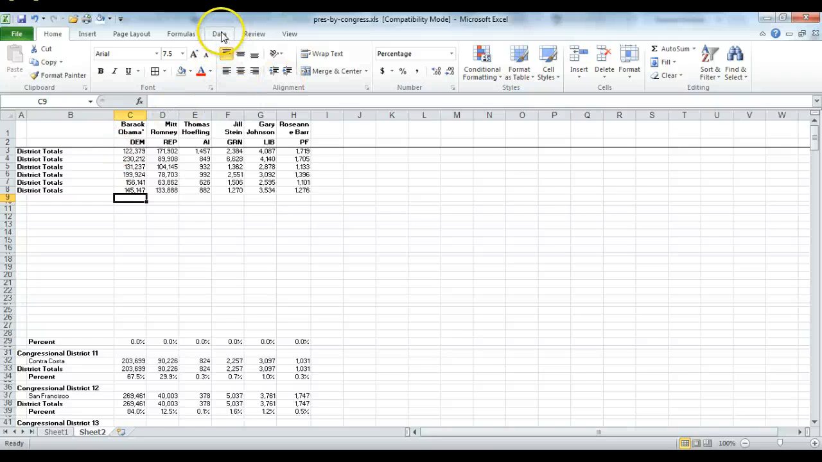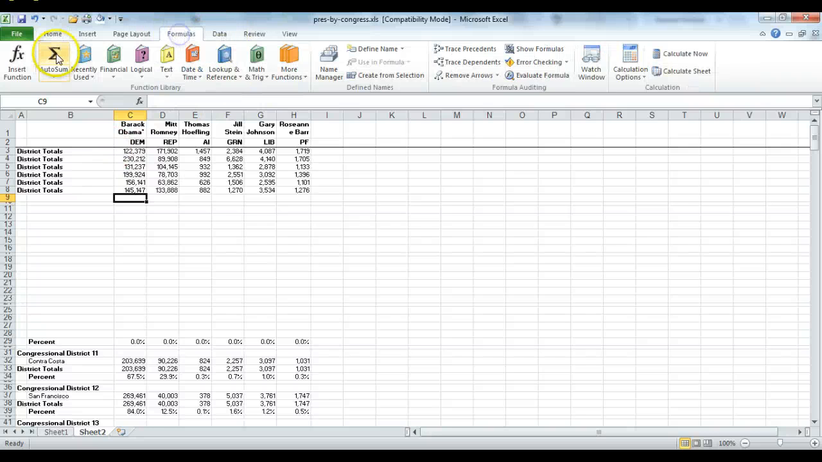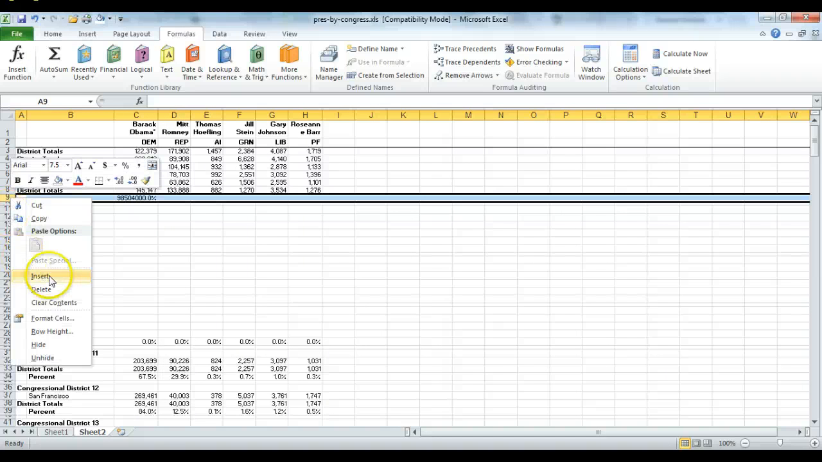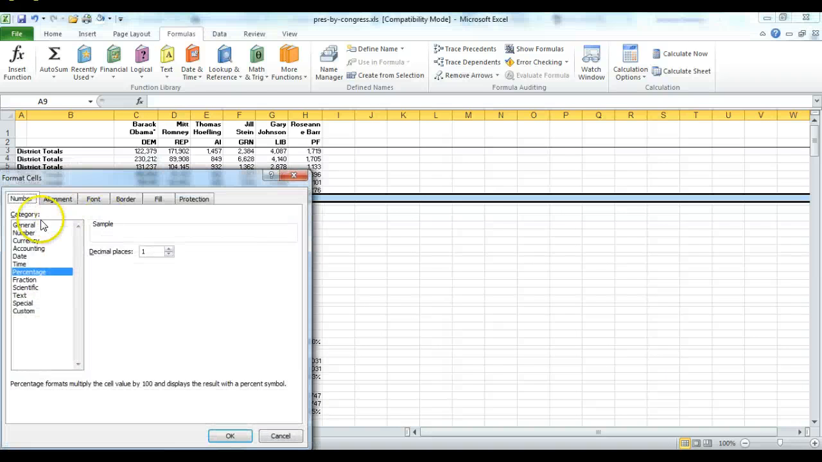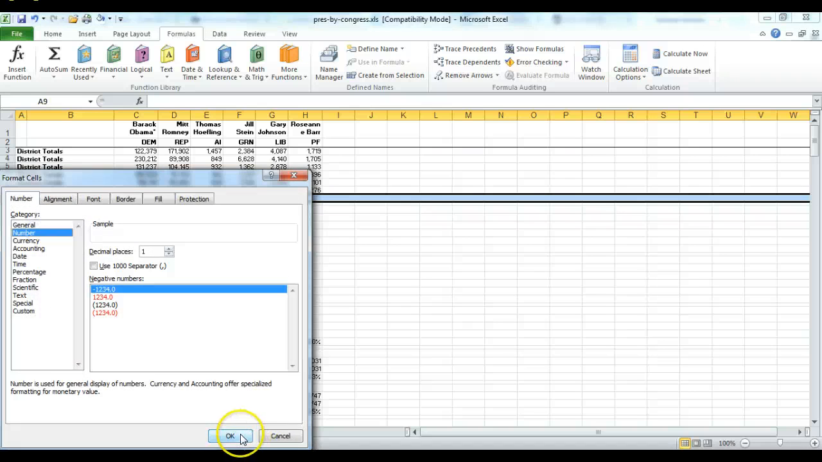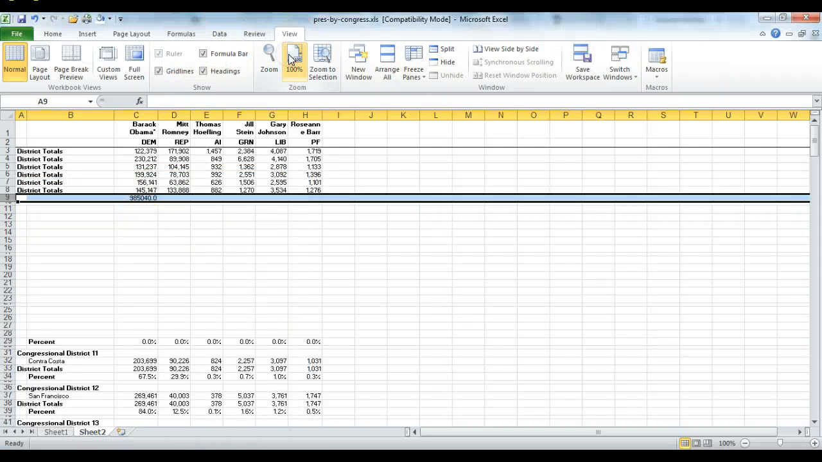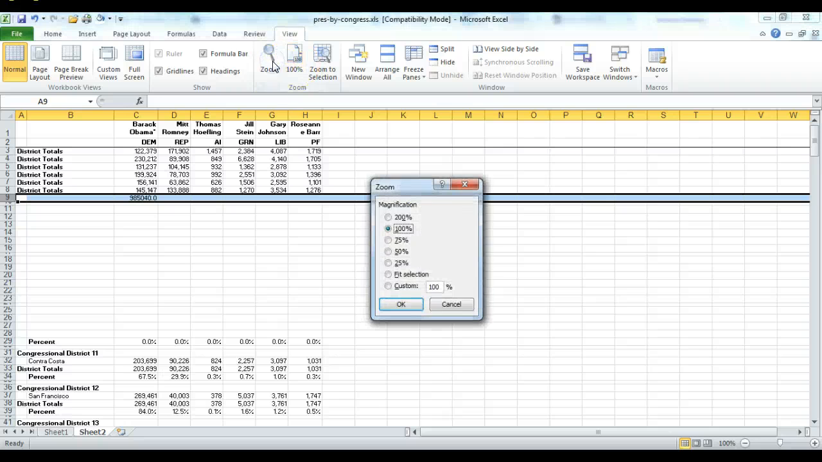And we'll just go to our formulas. And again, because it's small, we just need to redo this row as format cells. Here, instead of a percentage now, we want them to be a number. And let's just make this a little bit bigger for all of us.